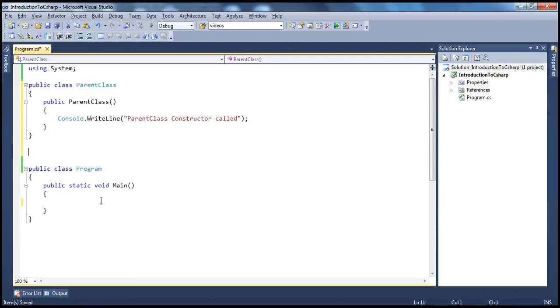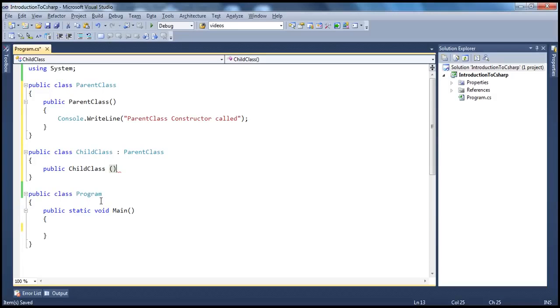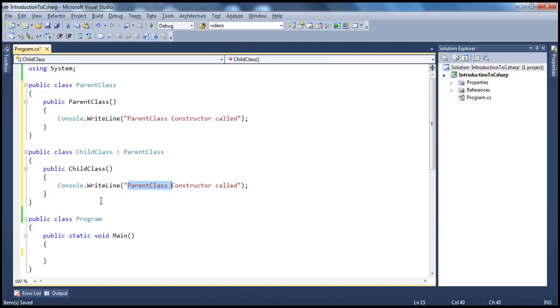Similarly, we can say public class ChildClass inheriting from ParentClass, and we can have a child class constructor, so obviously public ChildClass. And probably we can copy paste that there. And if you look at this, "child class constructor called". Now if you look at this code, it's pretty simple. We have a parent class, a constructor within that, a child class, a constructor within that.